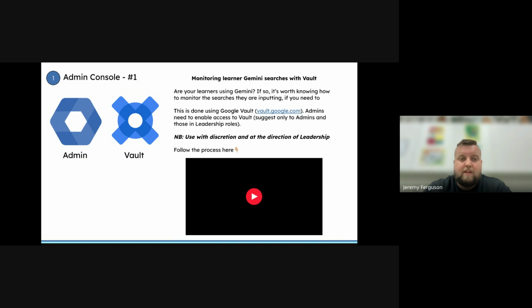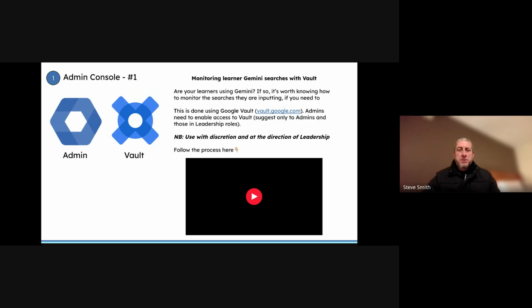And Steve might be able to add any other context that I may have missed or any technical stuff if I glossed over. No, that's perfect, Jeremy. I think it's a really timely reminder that there is something called Vault in the admin console, which is a retention tool which makes sure things don't get deleted or lost. Or if someone happens to leave the school, they delete their entire Google Drive for their department, those sorts of things. So Vault protects against that.